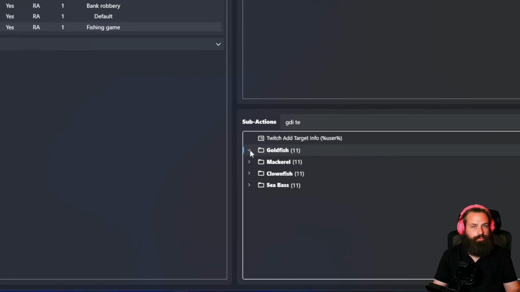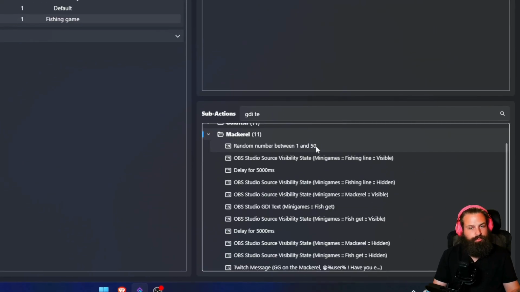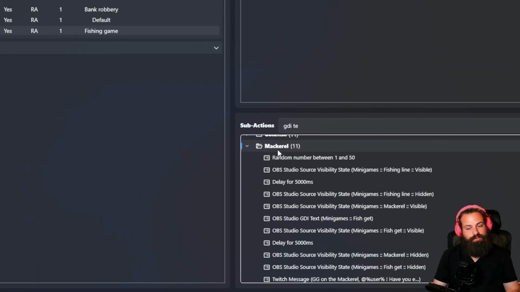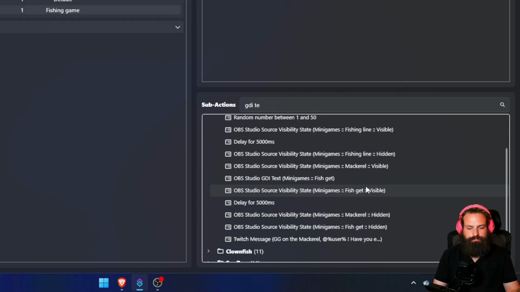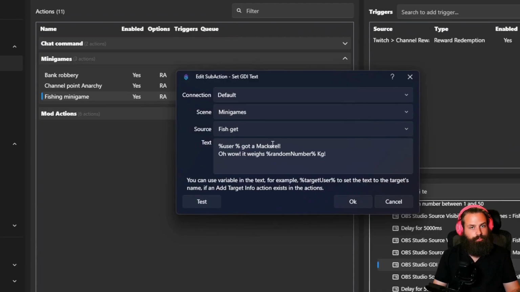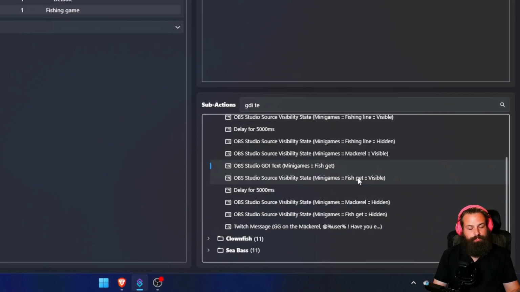So if I close goldfish and I open mackerel, you can see get random number, fishing line visible, 5-second delay, fishing line hidden. But this time I chose the mackerel picture because, again, this group is for the mackerel. So I want the mackerel to be visible. Then we change the text to mackerel instead of goldfish. Then we show that text. Then we wait 5 seconds.